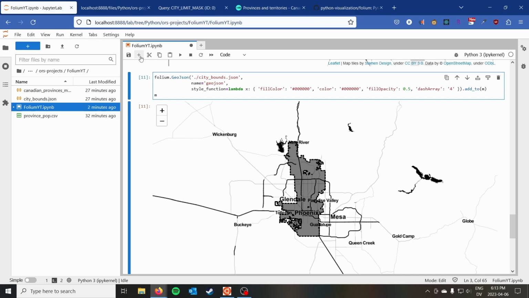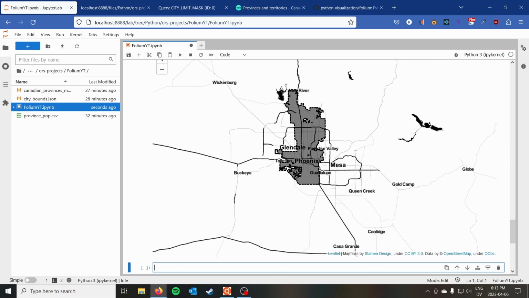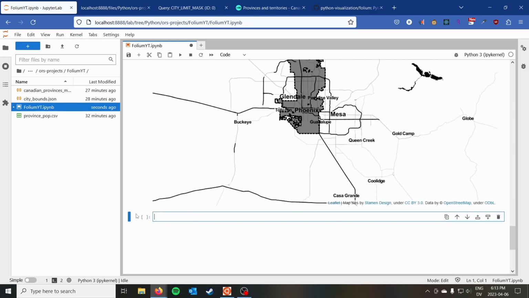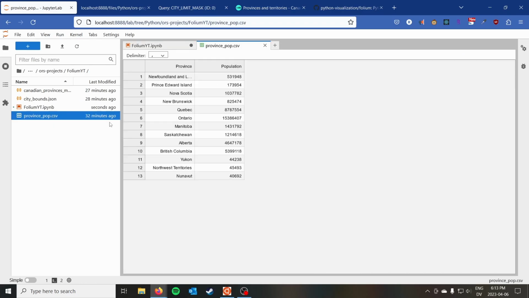The last thing I'm going to show you how to do is actually have multiple areas of the map shaded, like provinces or states, and shade them according to some other data that you had. So for this one, we're going to go ahead and import pandas. I have a CSV here with province populations. So this is the population of Canadian provinces.